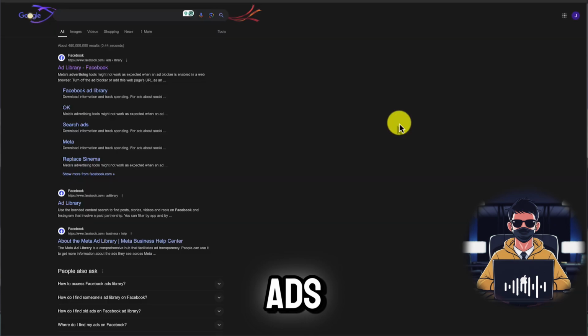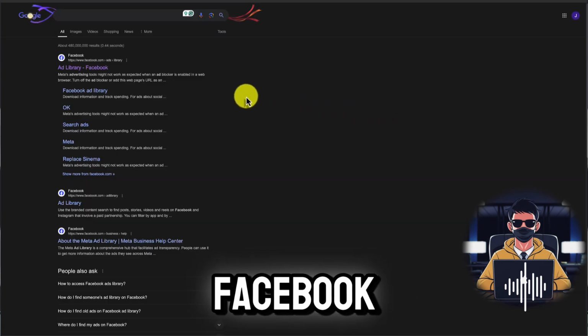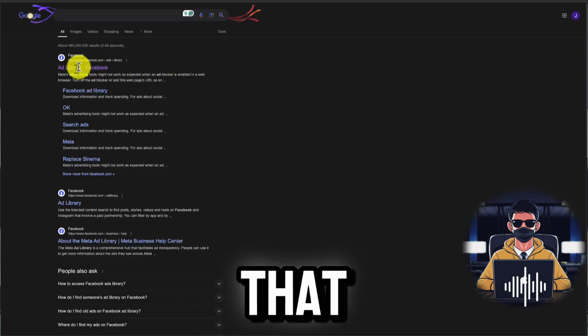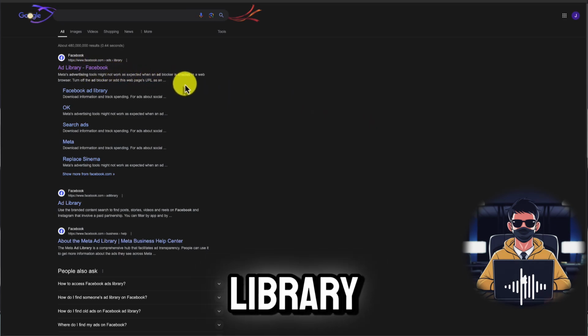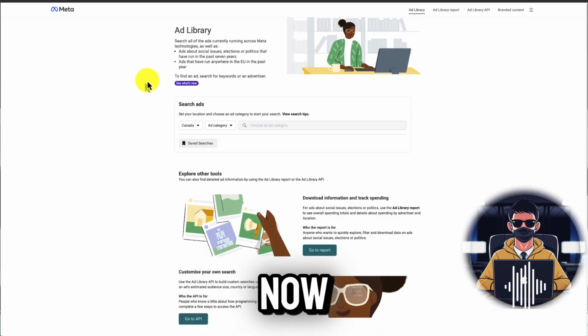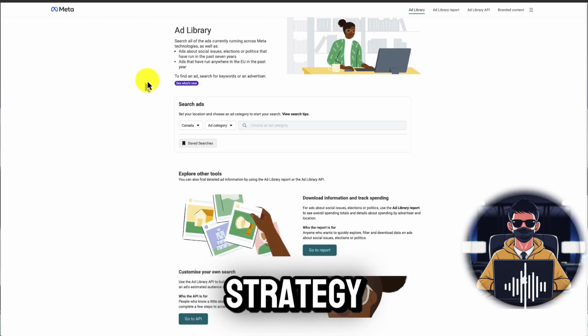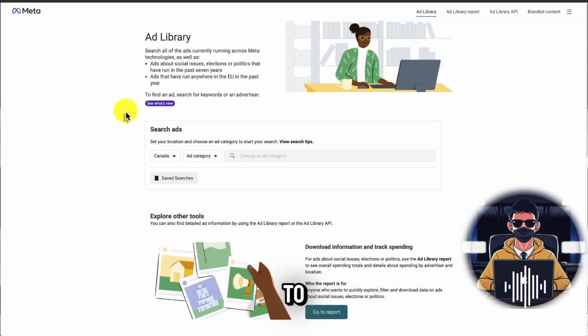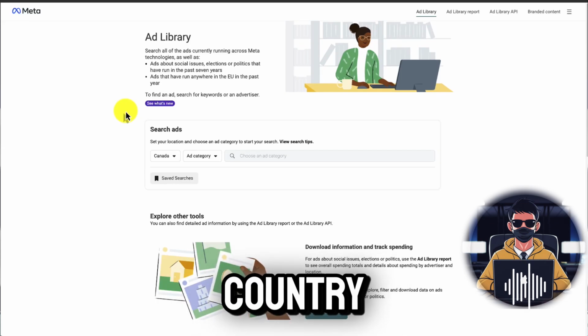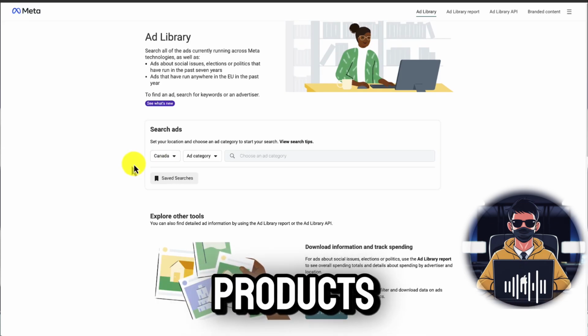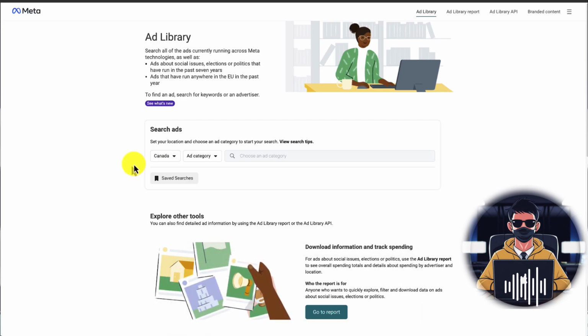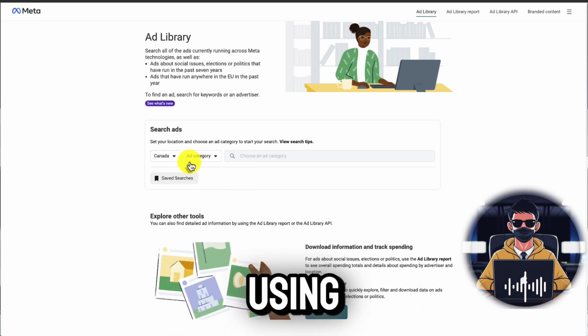To get to the Facebook Ads Library, just head over to Google and search for Facebook Ads Library, and it should be the first link that shows up. This is a library of all the ads running on Meta right now. In terms of the overall strategy, you're going to head to the library and filter to the country that you're selling in, as you can see what products are selling well in the specific countries. In this case, I'm going to be using the United States.